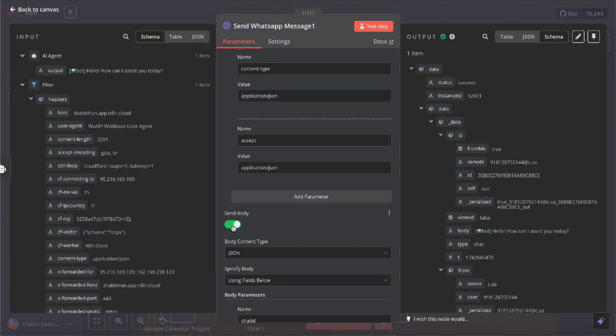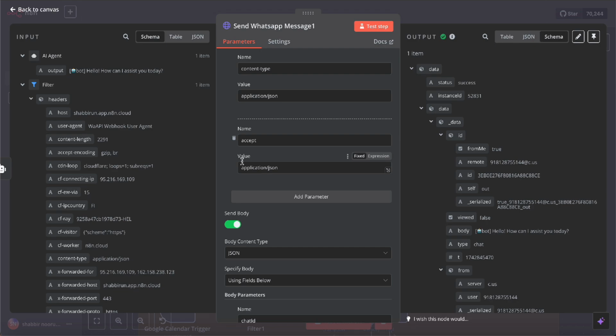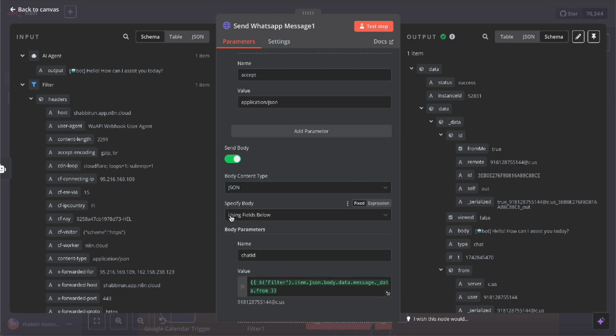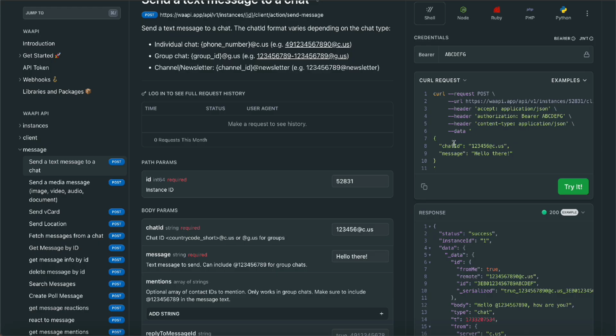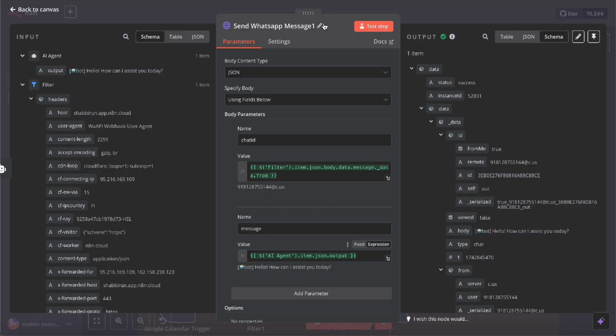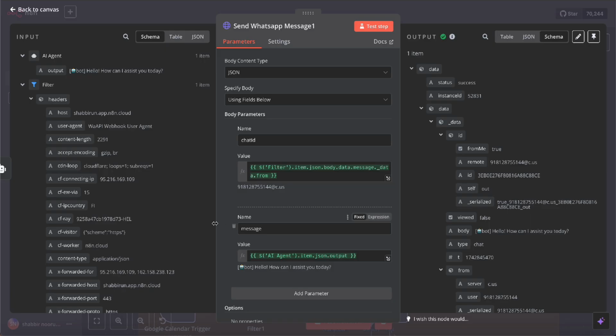We also need to send a body, and the body is this over here. So we want to send a body. The content type is JSON. And make sure you're using fields below instead of using JSON, because using raw JSON sometimes throws an error with WA API. So let's stick to using fields below. Go down, and the first field is called chatId, which we can copy, grab that and paste it over here. The next field is called message. Grab that and paste that over here.